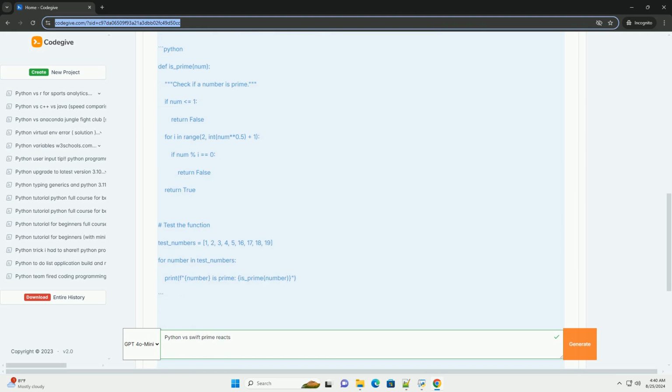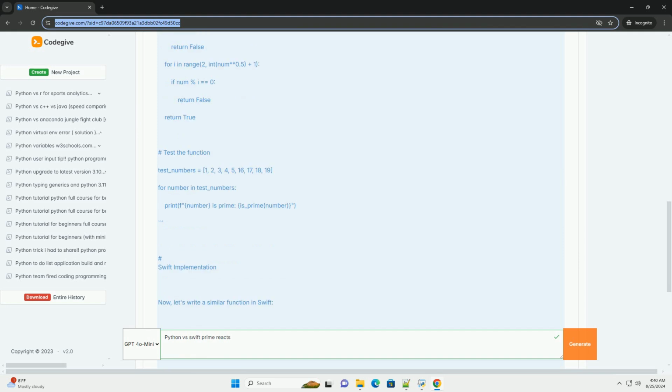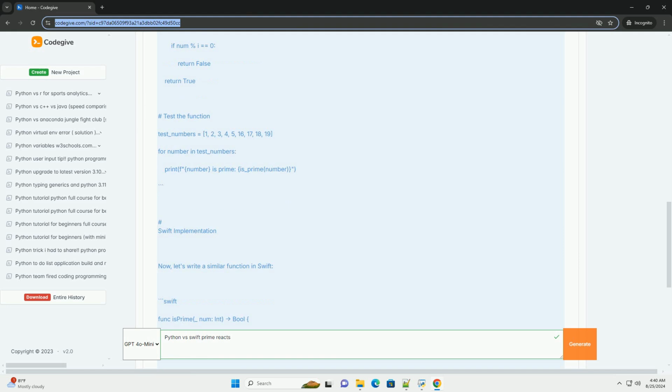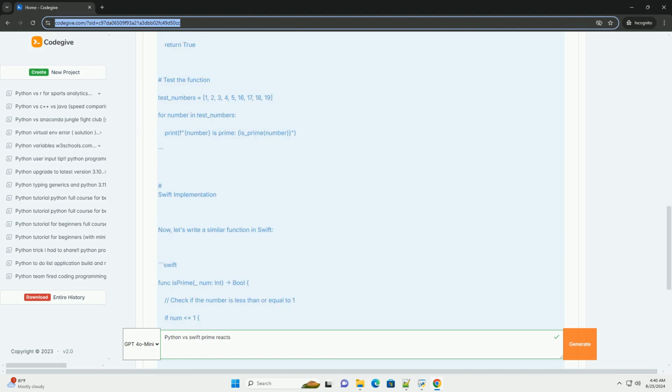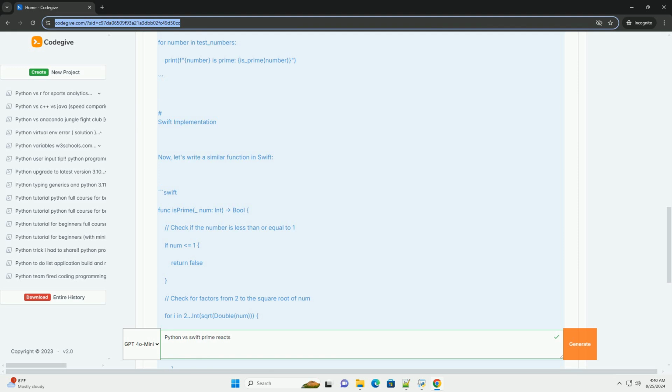Prime number checker implementation. Python implementation. Here's a simple Python function to check if a number is prime. Swift implementation. Now, let's write a similar function in Swift. Comparison of Python and Swift.